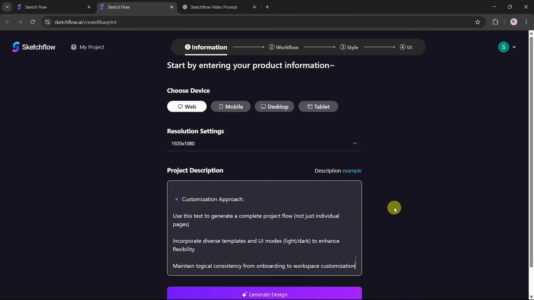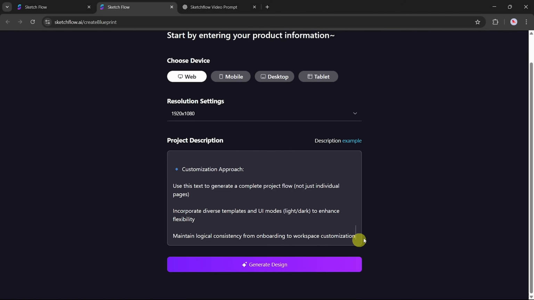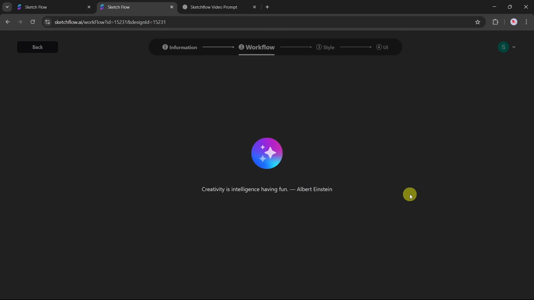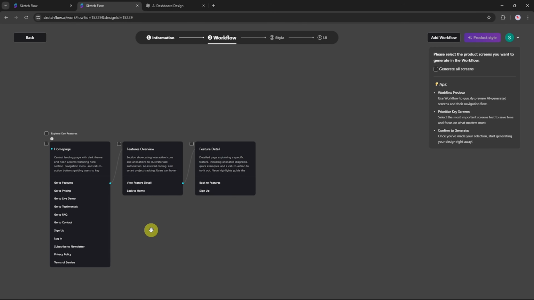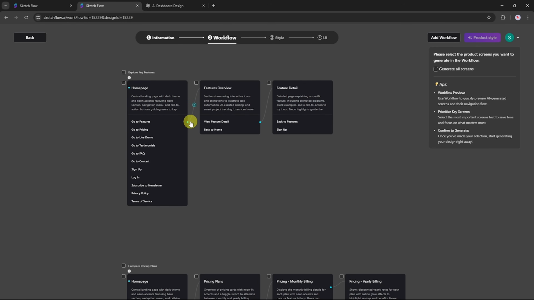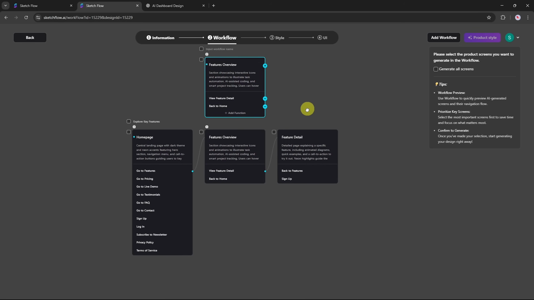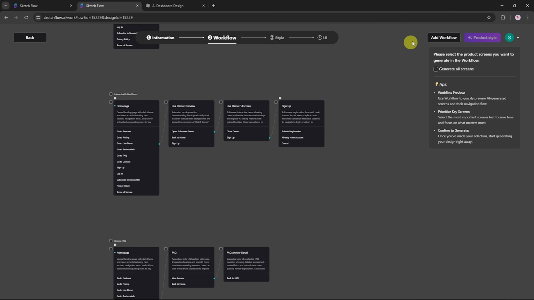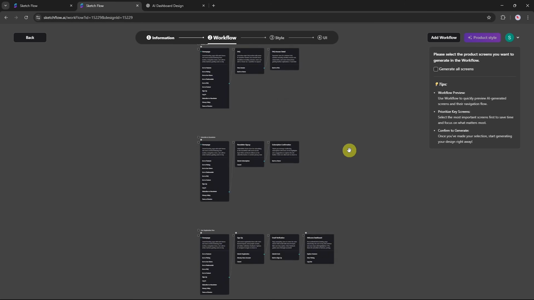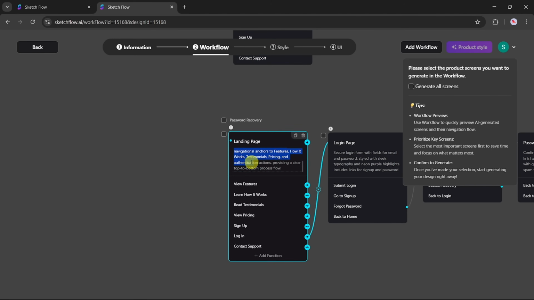Once your prompt is ready, click on Generate Design. And within seconds, your full design and workflow will be generated by AI. A workflow is a visual sequence of connected nodes that automate tasks or define a digital process step by step. Here, you can edit any node or element, duplicate or delete nodes, add new workflows with just a click, or edit descriptions for better clarity.